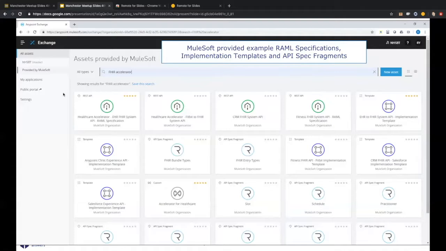So example implementations. We've also got some templates, which are essentially implemented flows using the APIs up here. And we've got a number of API fragments. What they've done is taken the RAML data types and converted those into API spec fragments, RAML fragments, which can then be reused in your API specs.